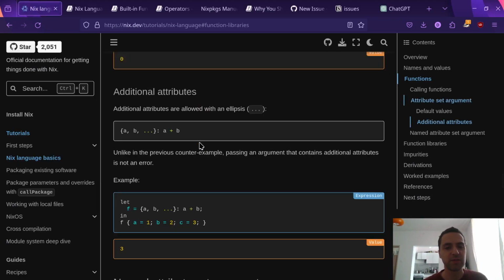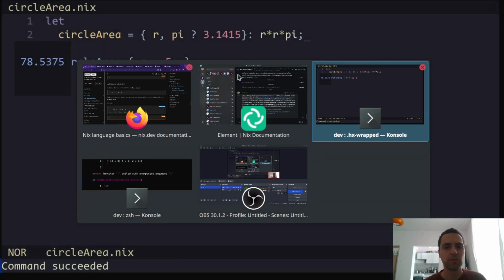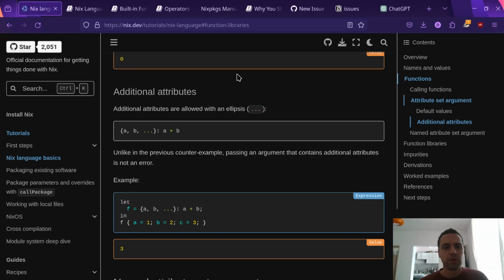Additional attributes. Well, maybe not. Additional attributes are allowed with an ellipsis.